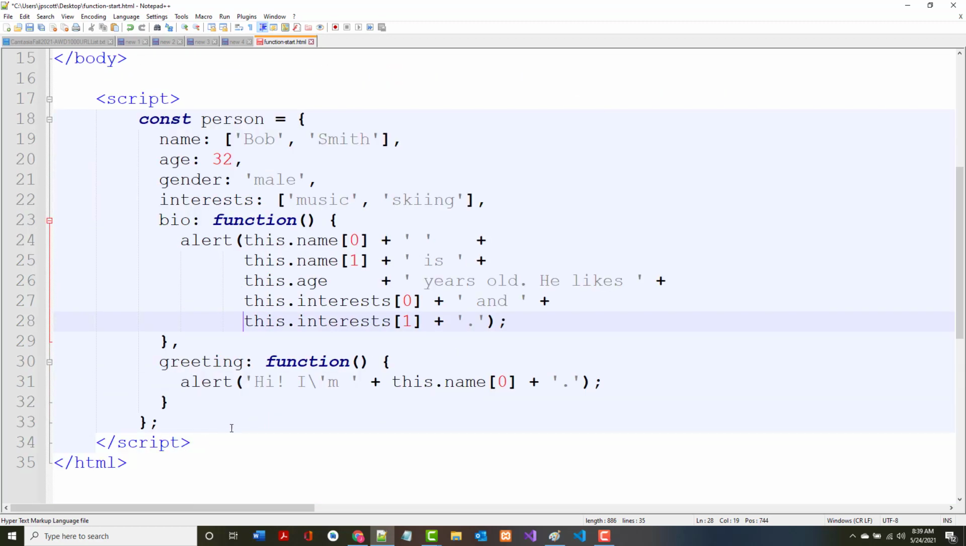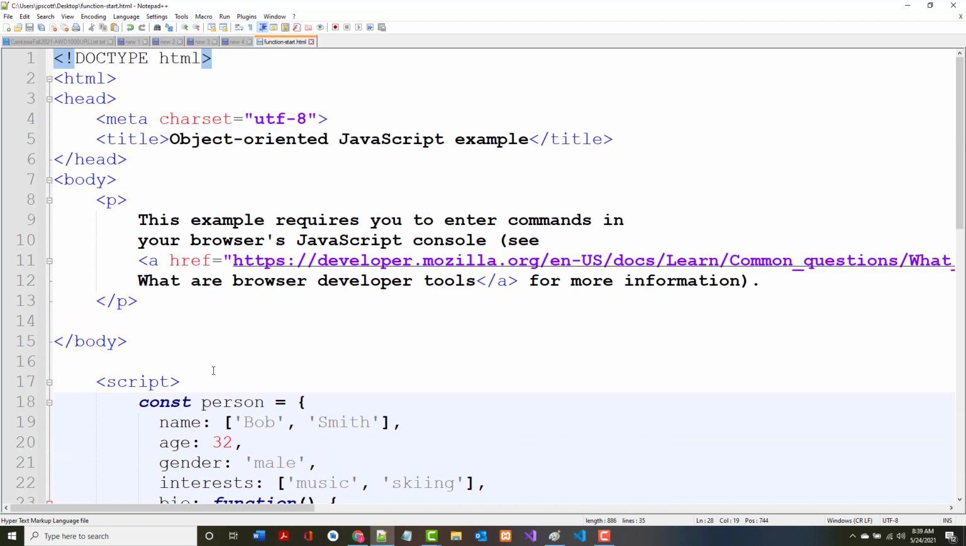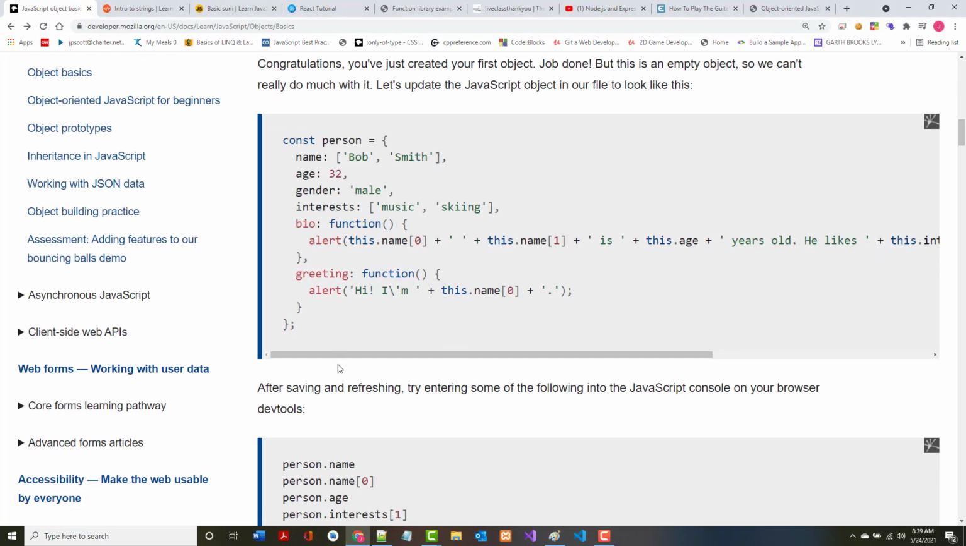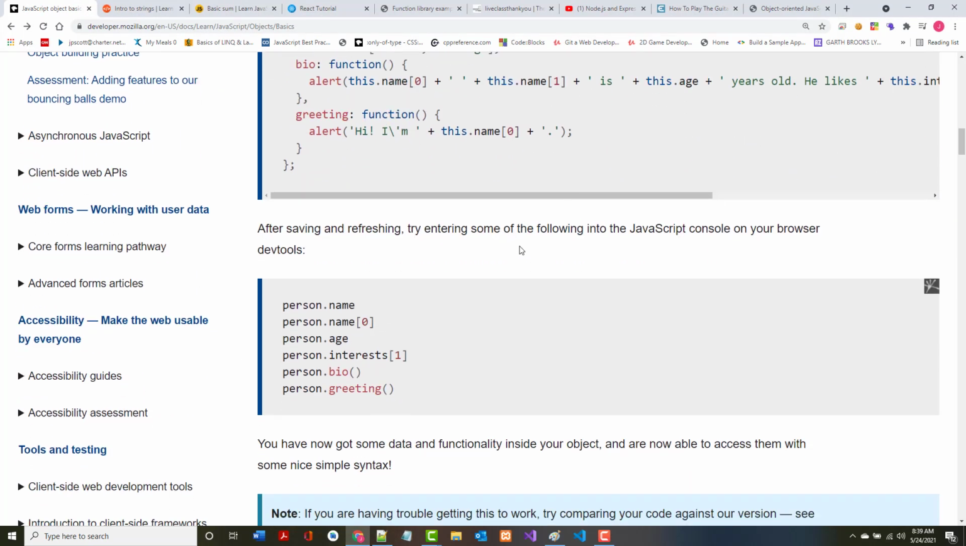All right, that should be fine. So let's save this. We have saved it. After saving and refreshing, try entering some of the following into the console. Well, hold on just a second and then we'll do that.